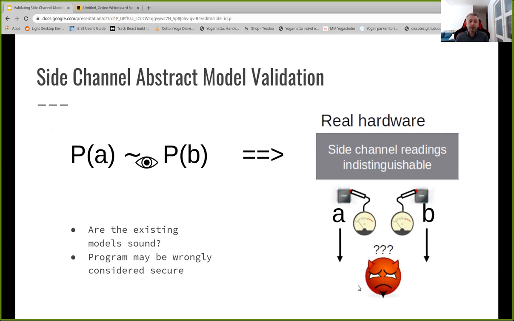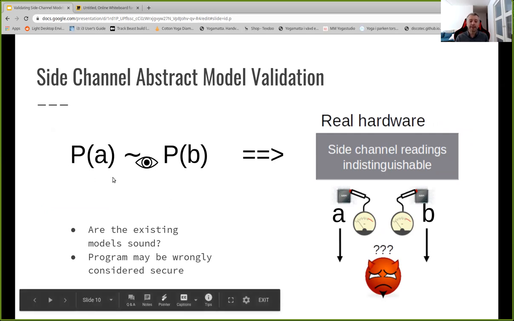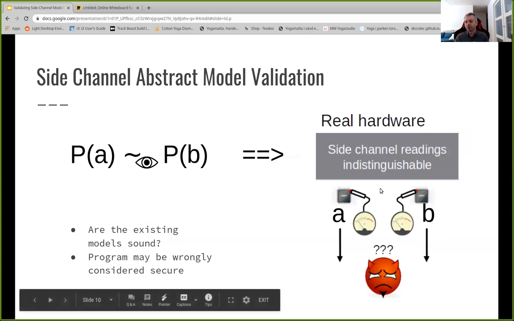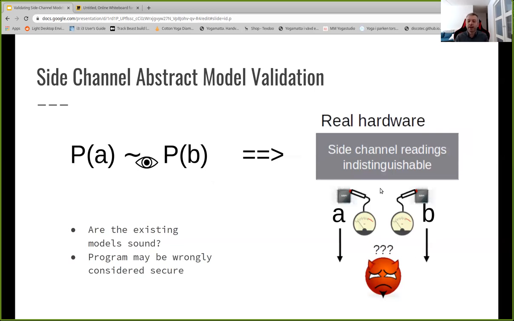So the hypothesis here that we want to validate is that if we start from two arbitrary states that are observational equivalent, that means they generate the same sequence of observations for the program P, it is true that if you run the program P on real hardware from these two states, there is no way for the attacker that has access to this specific side channel to take these two executions apart, to distinguish anything basically between these two executions.